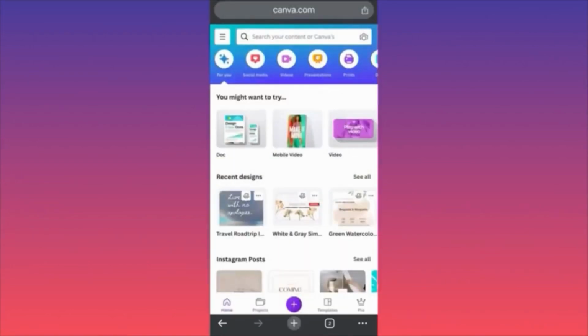Hi guys, in today's video I'm going to show you how to create Instagram Reels on the Canva app using your phone. Very easy guys, very simple.